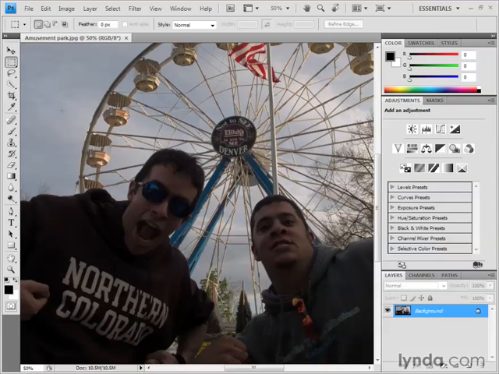Now you can see in this image here we have a classic backlighting problem. The background is properly exposed, but the foreground, the subjects of my photograph, lie in shadow. Now I could have corrected this in advance by using a fill flash, but I didn't. But fortunately, Photoshop lets us correct the problem as well.